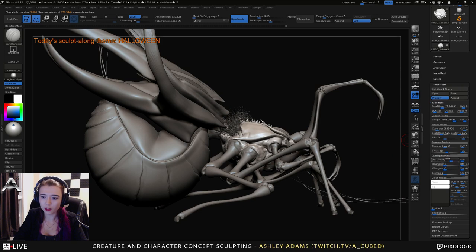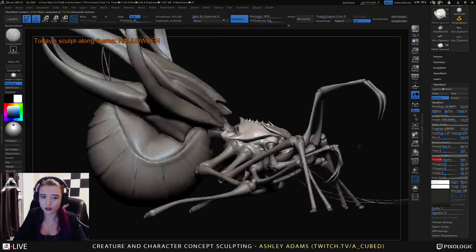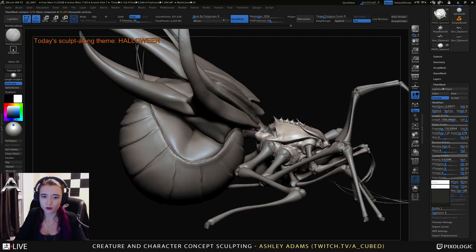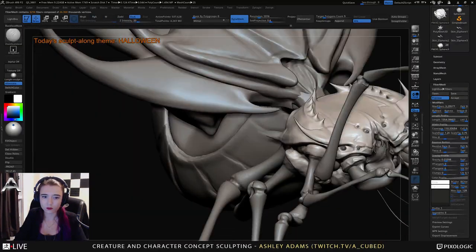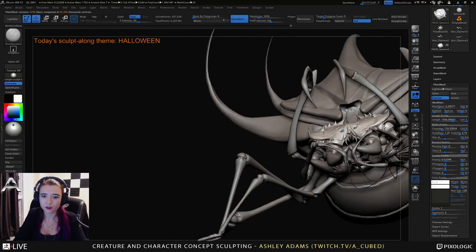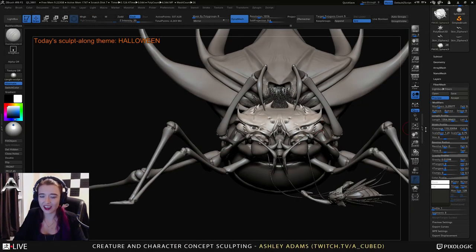Getting in some fiber mesh. Some fiber mesh. No gravity. Oh yeah. Get that. Get it.